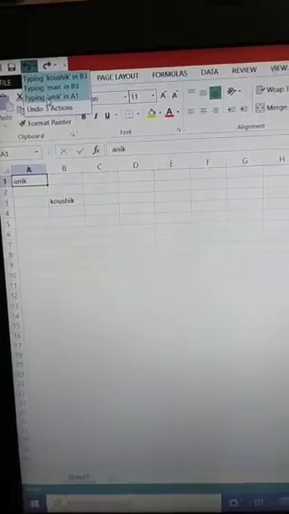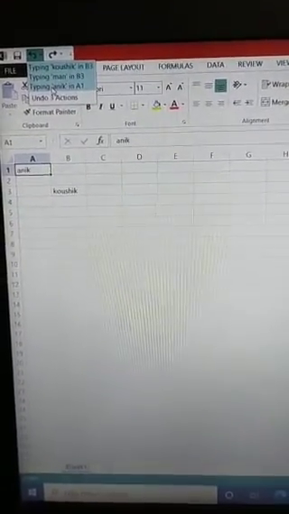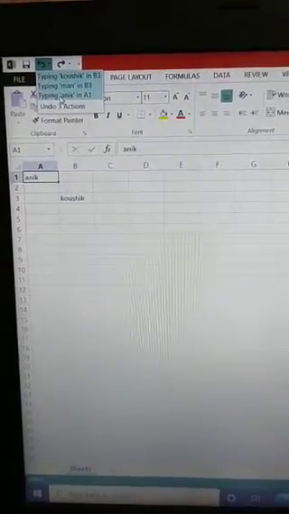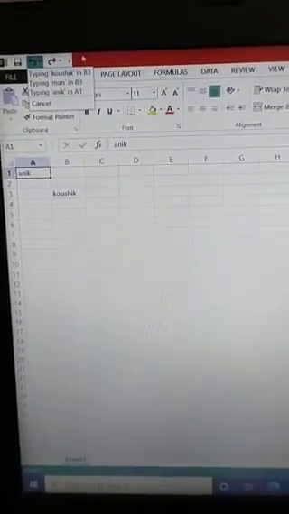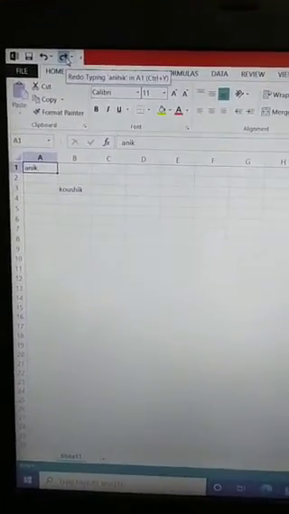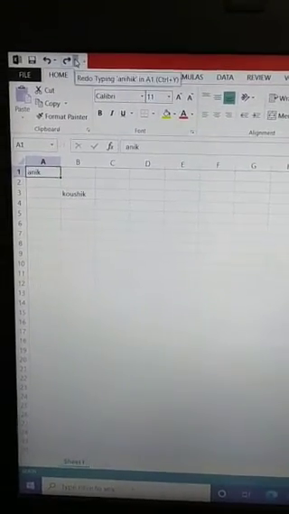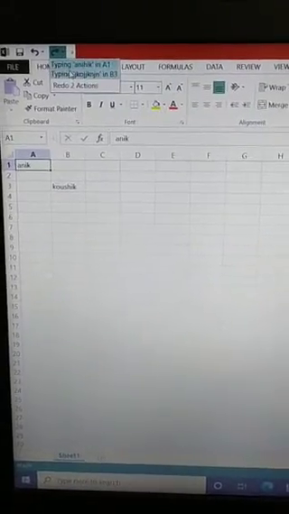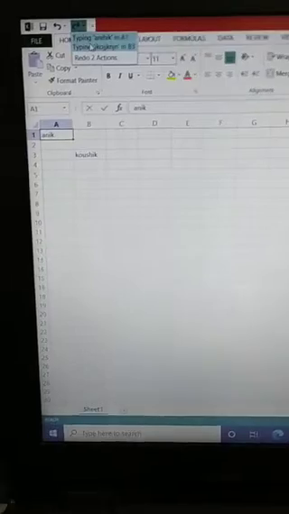Now the redo command is used to reverse the undo action. To redo an action, click the redo button on the Quick Access Toolbar. To redo several actions, click the down arrow beside redo. So this is the undo button, and this is the redo button. We can press the redo button to redo the task, and we can also press the down arrow for doing several redo actions in a single click.